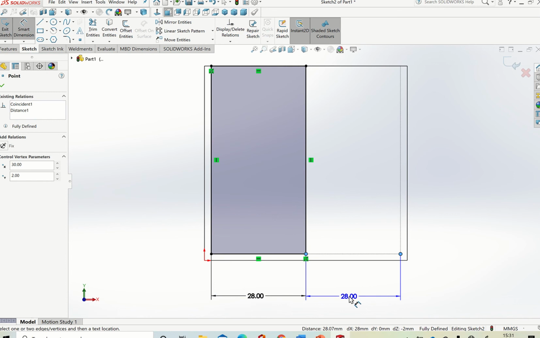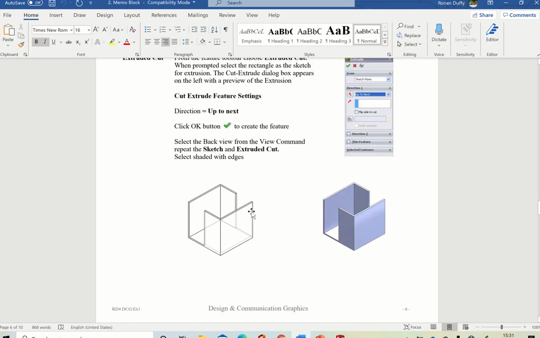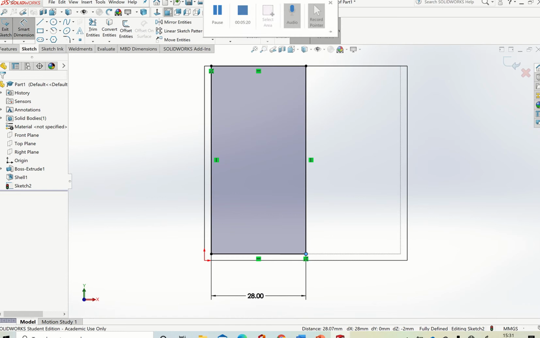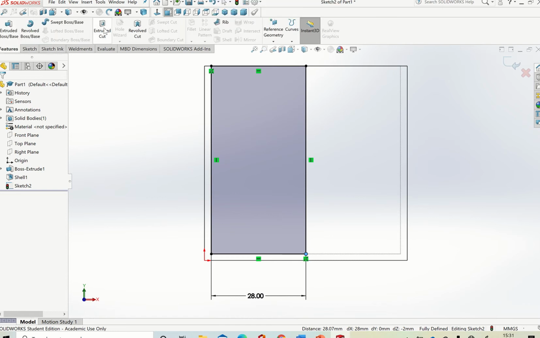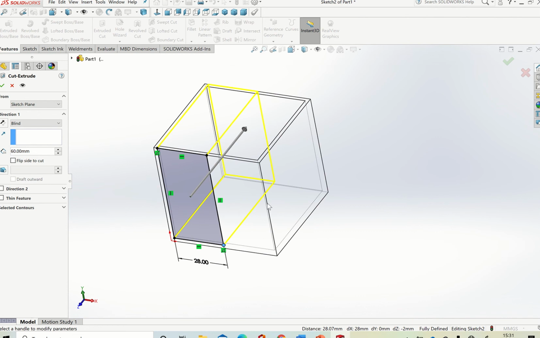Yeah, so it's 28 to get the center, because obviously we have the 2 mil on either side, so it's not 30 mil over. Okay, and then we're just making that an extruded cut. It's going over the features, extruded cut. So it'll show us the option for this here.